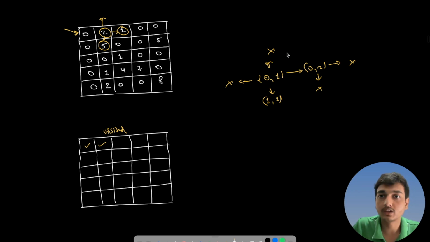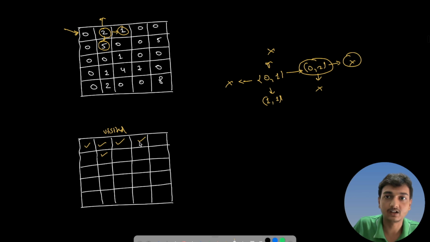And also one more thing. So as soon as I reach any node, now I will mark it as visited. This one I don't need to do. So for this X, I have to mark this as visited. Now this is already visited, so I don't need to do anything. Now I will try to go upside and this is out of bound.